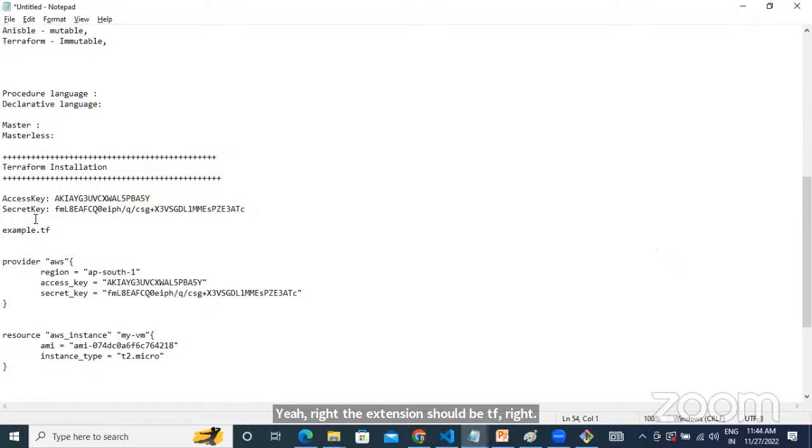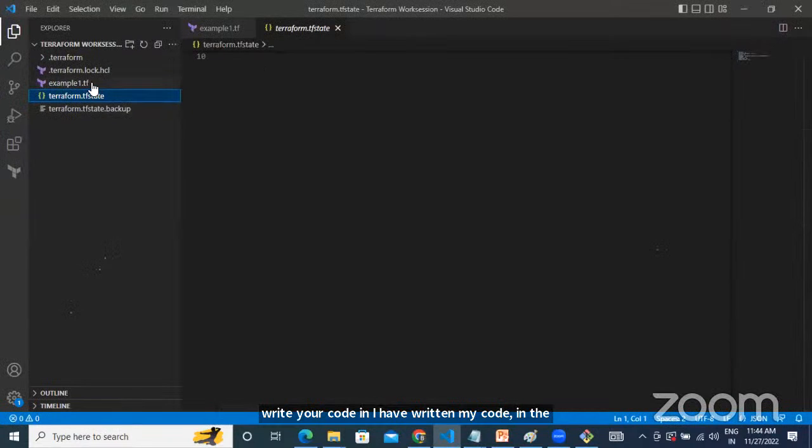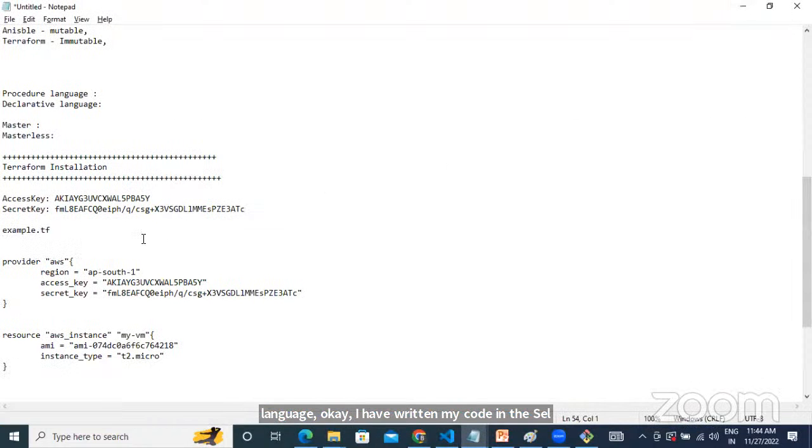I have written my code in the HCL language, so the extension should be .tf. If you are familiar with JSON and write your code in JSON, the extension should be, for example, if my file name is example, example.tf.json. But HCL is easy, better than JSON.